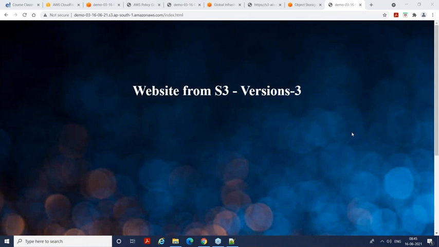After creating the CloudFront URL, what about the old URL? You need not give this URL to your users. You can only make this URL public.